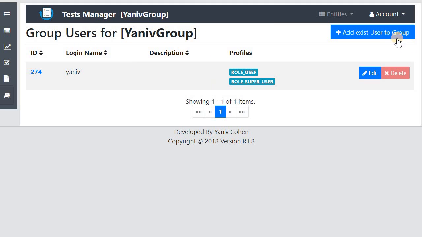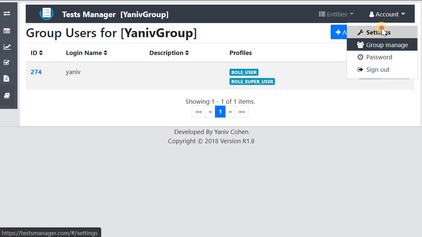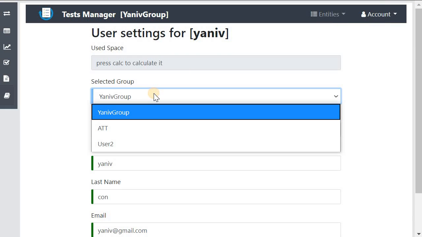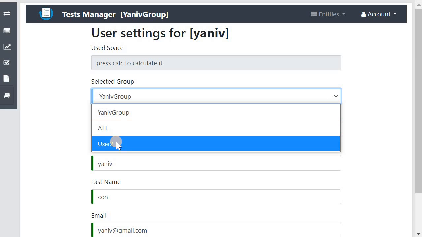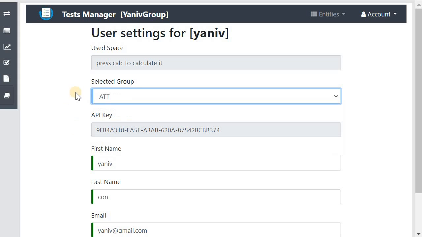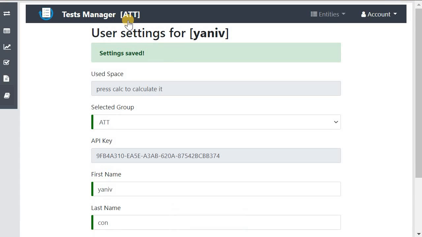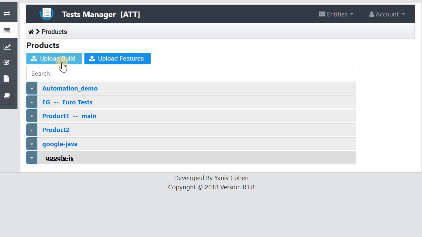I can add a user by his username, and for each user I can set a user profile or super user profile. In the settings I can see all my groups. This is my personal group, and these are the groups that added me. I will select this. This is the active group, and now I can see products.